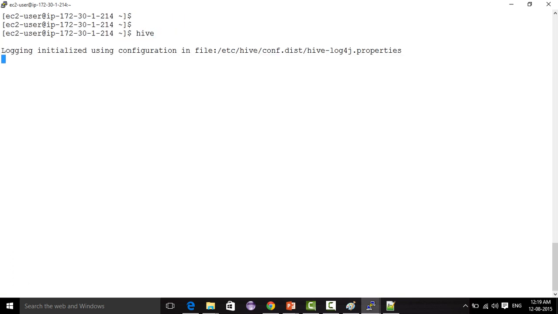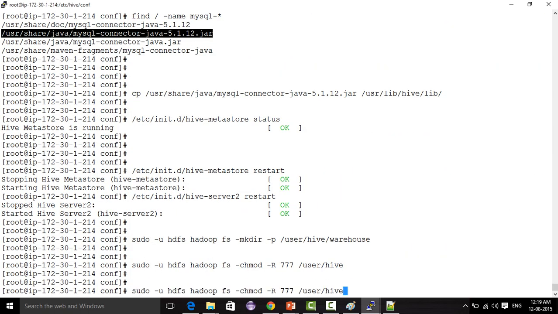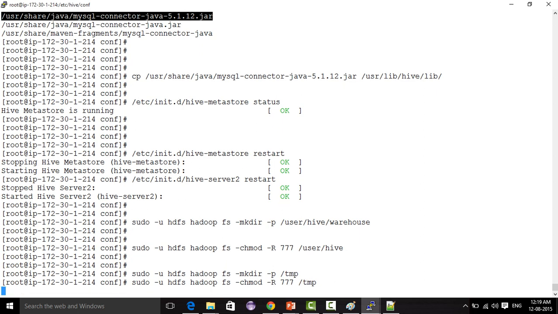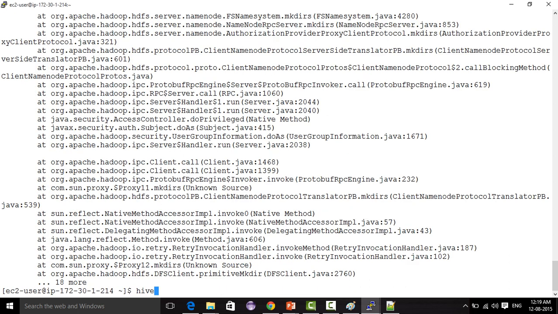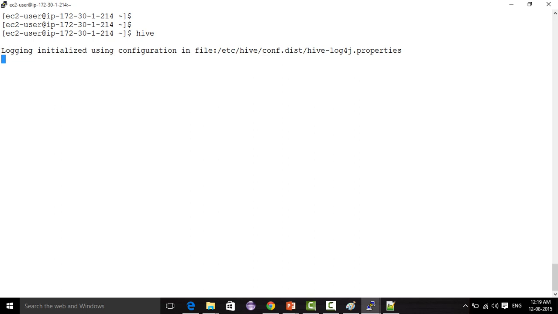ideally it should work. One temp directory also I have to create. Again permission, yeah, I have to create a temp directory also. So fs -mkdir /tmp I have to create. Then I have to give permission to tmp because it stores the temporary files there. Now we will see whether hive works or not.